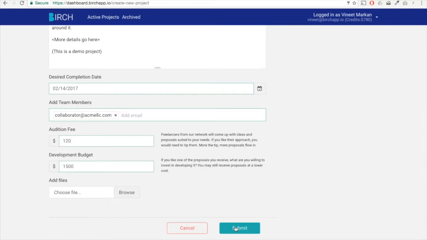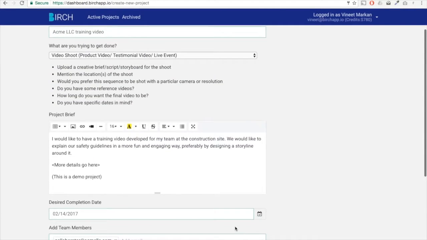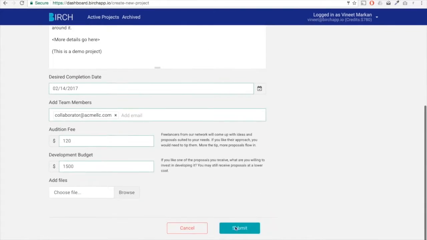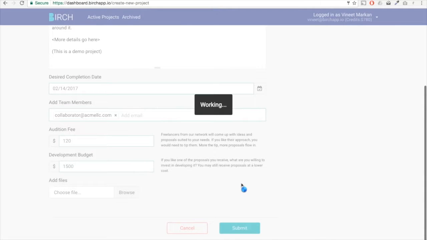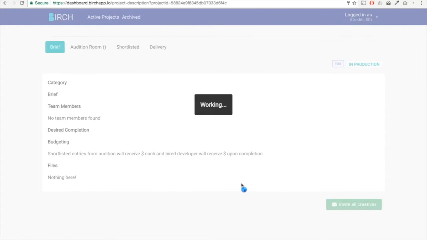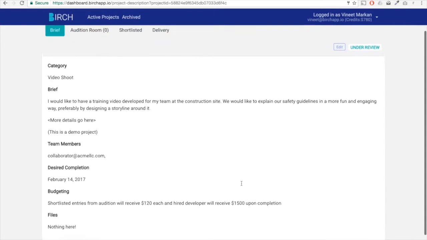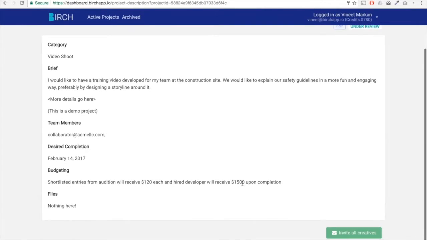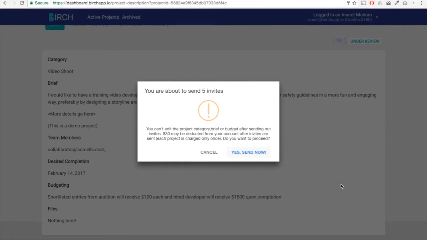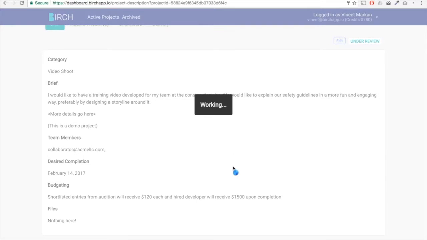Your content planner can help you prepare a good and detailed brief, and even help you decide an optimal budget quality balance. Once you are happy with the brief, go ahead and click the Send Invites button. Birch will send out project details to the qualifying list of artists and invite them to your audition for your project. For sending out the invites, your account needs a minimum balance. Please check the pricing page for more details.